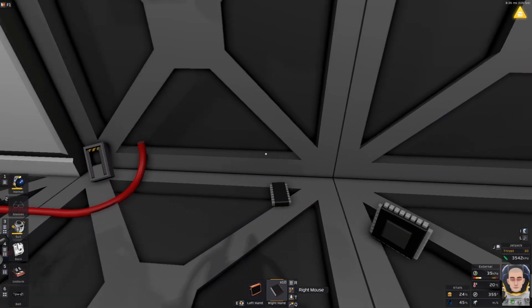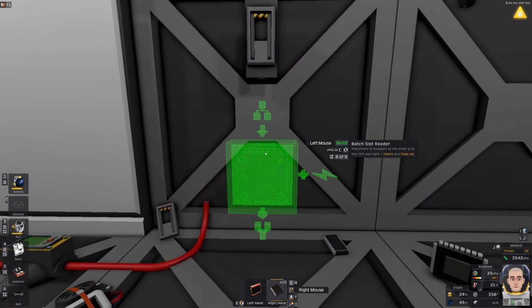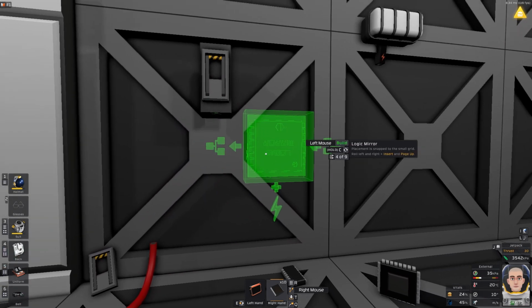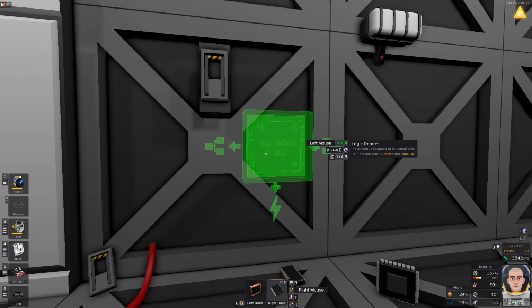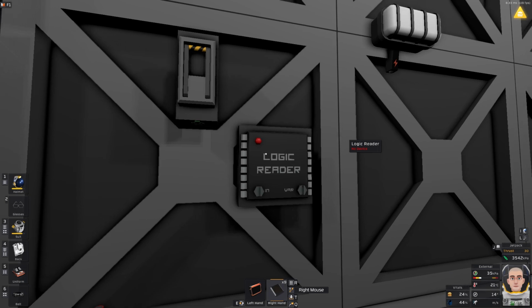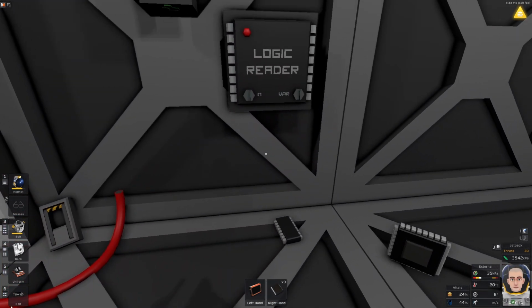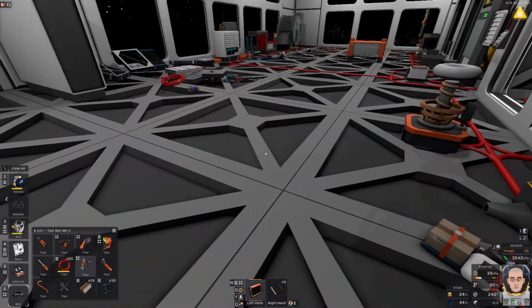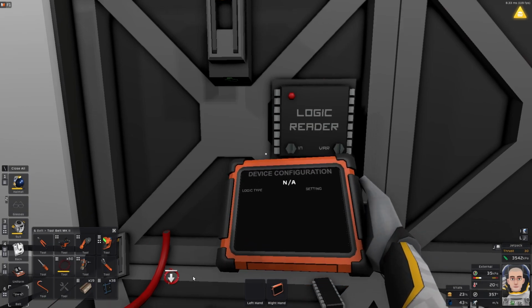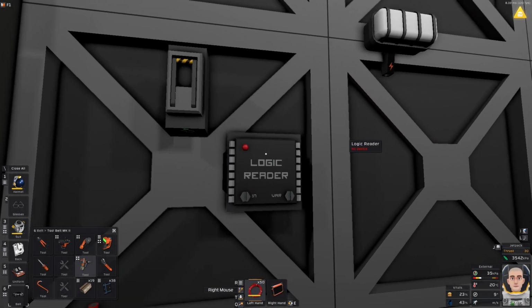Great. Now what we do is take a logic. Let's see, we can put it here. Take a logic. We take a logic reader. And put it like this. Because now it looks nice. We want it there. Wow. So now we have the logic reader there.